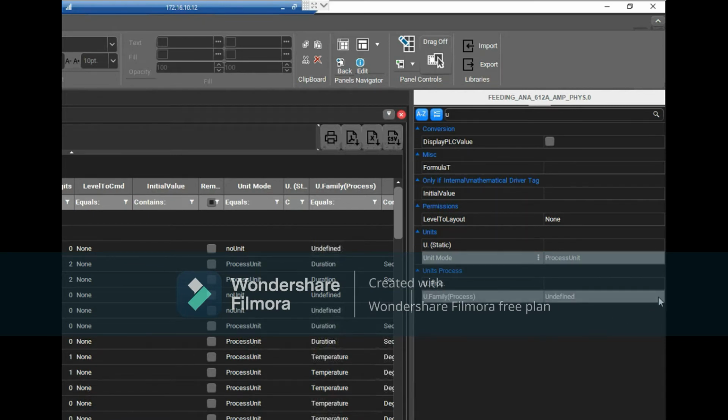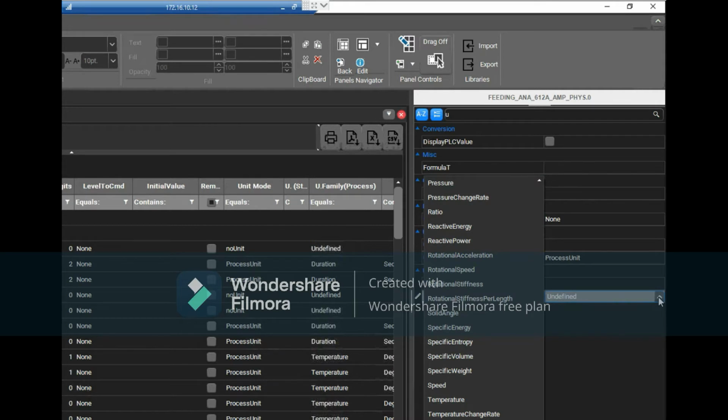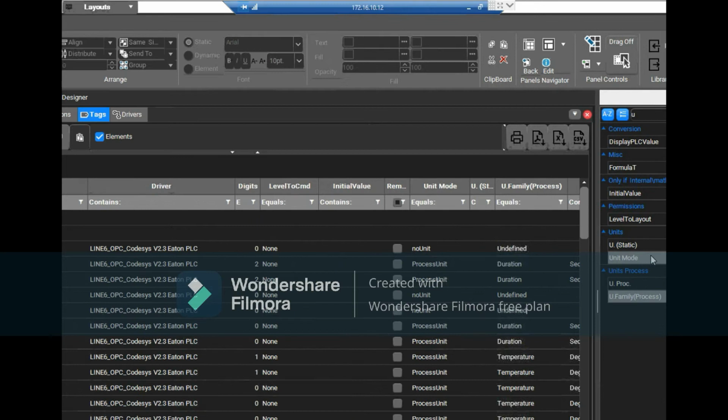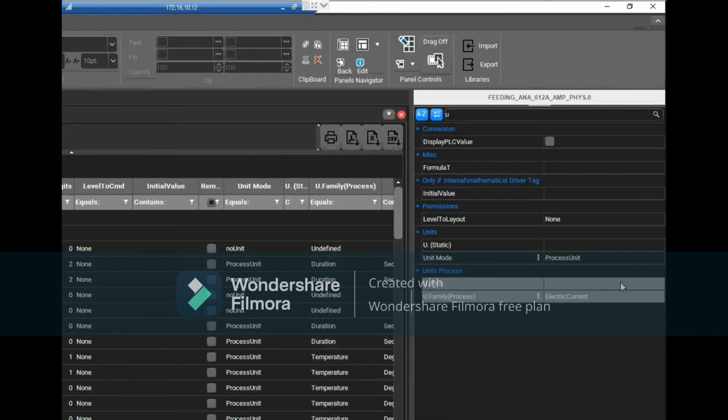Then, go to U Family attribute, and open the drop-down menu to choose the family. For example, the amperage is under the electric current family. To speed up your workflow, you can press the first letter of your word inside the text box to search. And then you can select the amperage unit from the UProc attribute drop-down list.